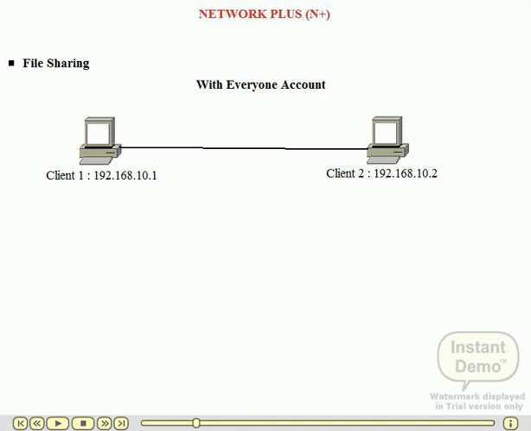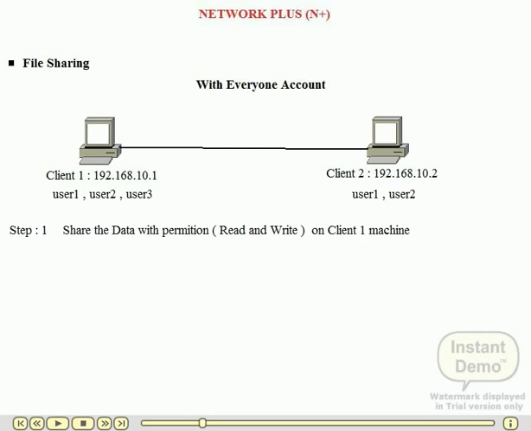Now perform one practical for the Everyone account. Just see on the screen, there are two computers, client 1 computer and client 2 computer, connected with each other. Client 1 computer IP address is 192.168.10.1 and client 2 computer IP address is 192.168.10.2. In client 1 computer, 3 users have been created: user 1, user 2 and user 3. And in client 2 computer, 2 users have been created: user 1 and user 2. Actually, the administrator user is created by default. Now perform some steps.